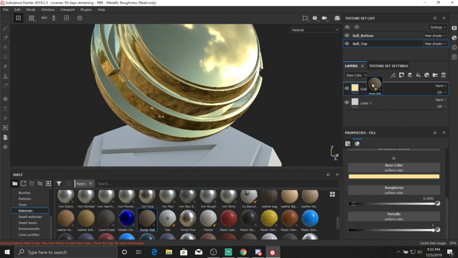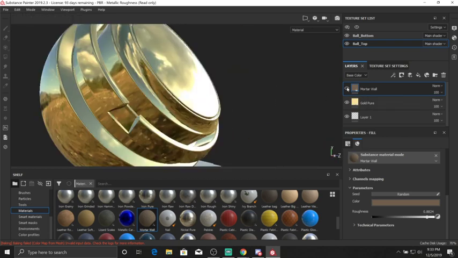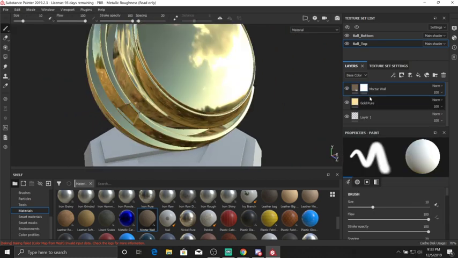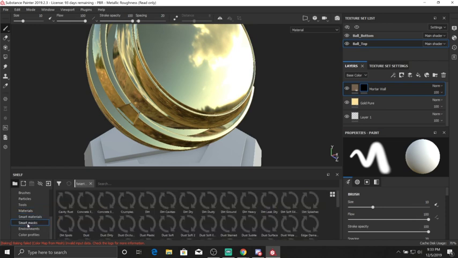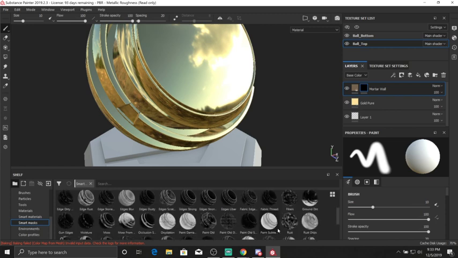Okay, so if I add mortar wall over top of it, you can see here that it applies it over top of this layer. Okay, so the first thing we're going to do is right click, add a black mask. And in this black mask is where we can go through and add in some other things. So we can add in some masks. All right, because we have a mask here, but there's also masks down here. If you look at this, you can see some of these smart masks that maybe we haven't played with before. Okay, so we have edges rust, edges scratches, strong.